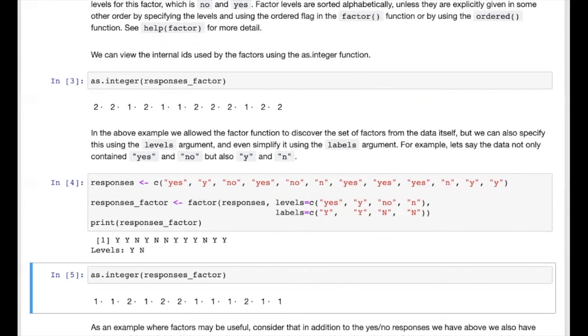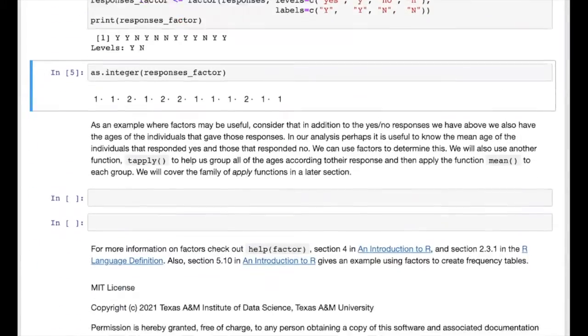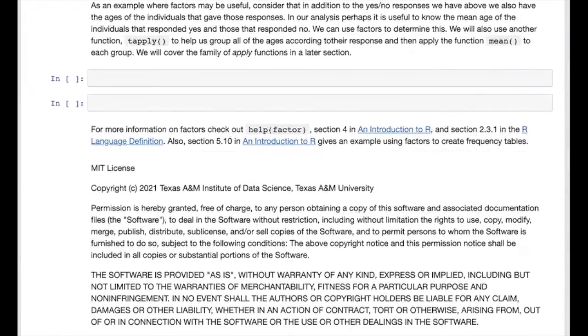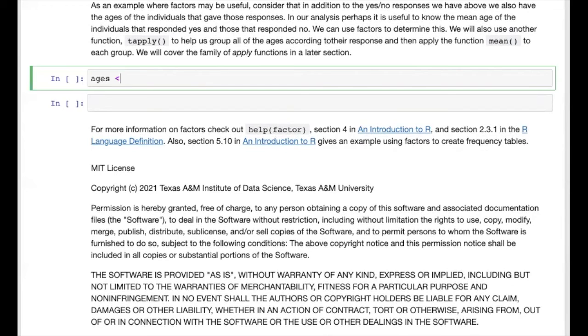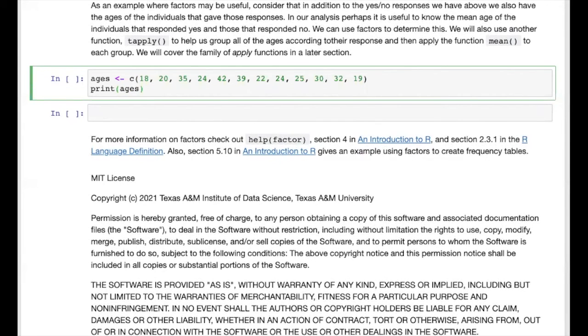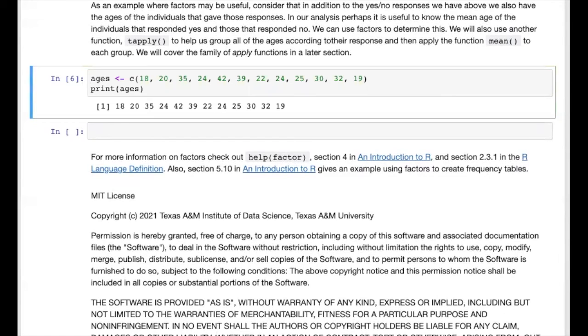So to wrap up this notebook, I'm going to give you a quick example on how we can actually use these factors once they've been created. In this example, let us assume that in addition to these yes-no responses, we were also given the age of the individuals giving these responses. So now to use this data, I'm going to use a function from the apply family, namely tapply. And we'll cover these functions in a later section. But for now, tapply is going to use our factors to group data from another input vector, like our ages vector here, and then it's going to apply a function that we give it to each of the groups that it finds in the data.